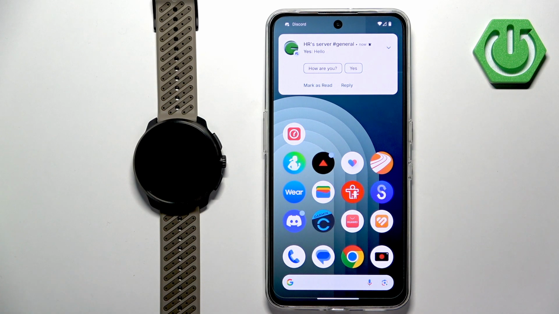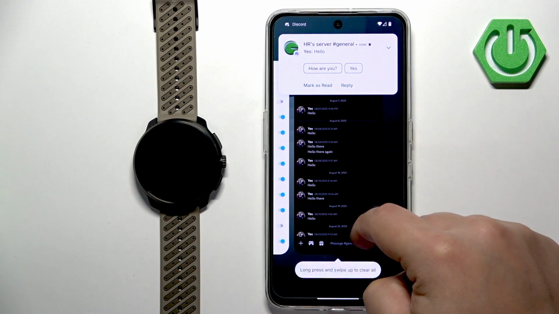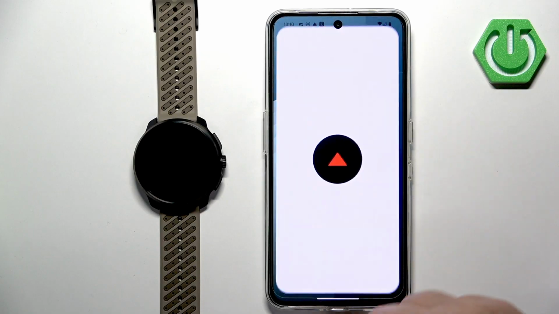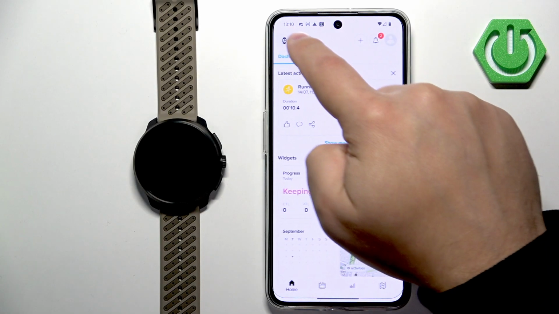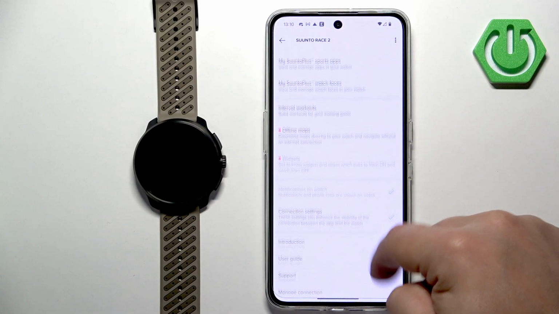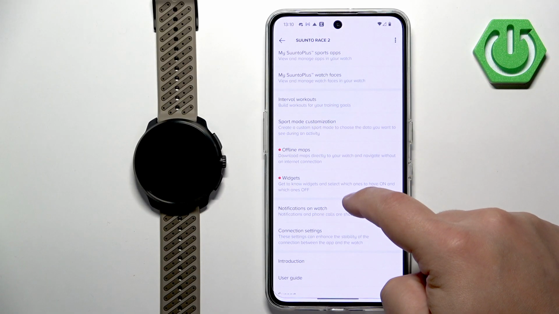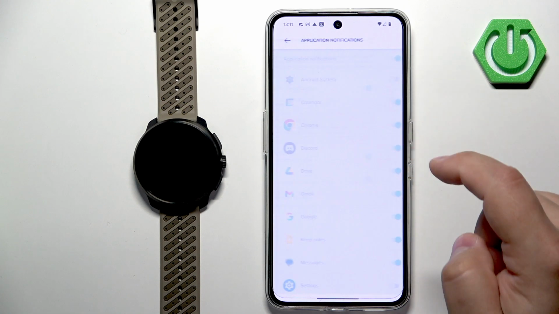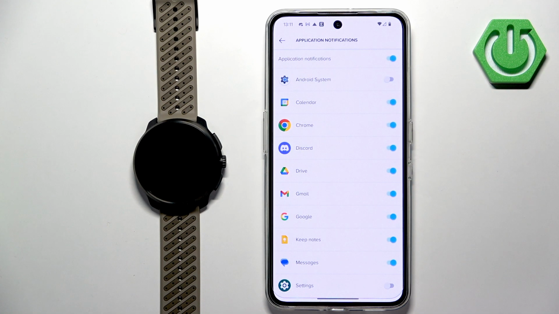After we receive the notification, we should see the app on the list now. Okay, we received the notification from Discord. Let's reopen the SUUNTO application. Tap on device icon, scroll down, tap on notifications on watch, tap on app notifications, and yes, Discord appeared right now. Some of the watches do that, which is weird. I think it's SUUNTO and also some of the Amazfit watches.